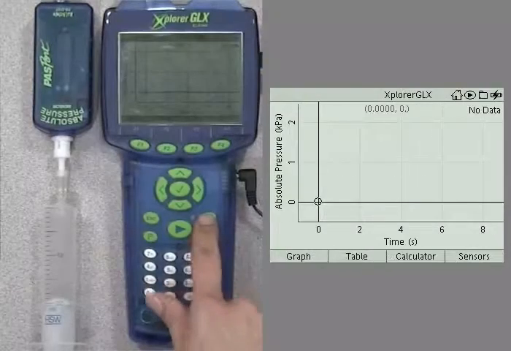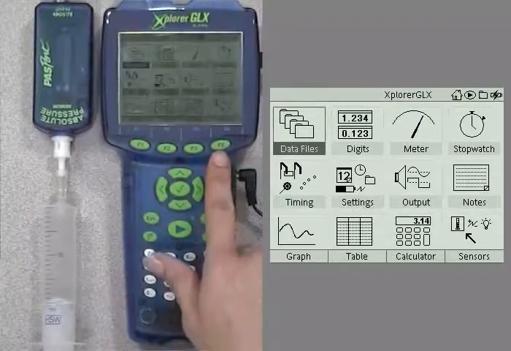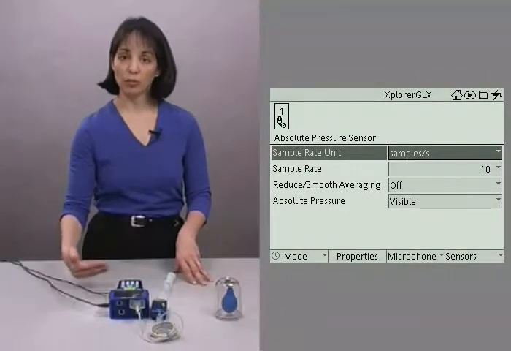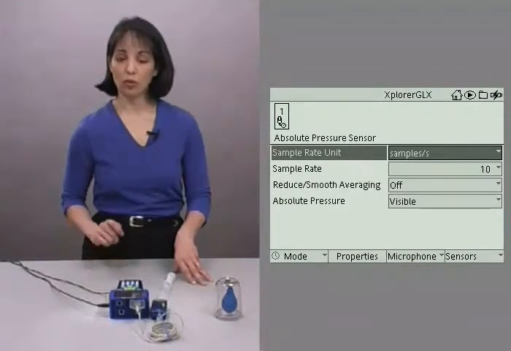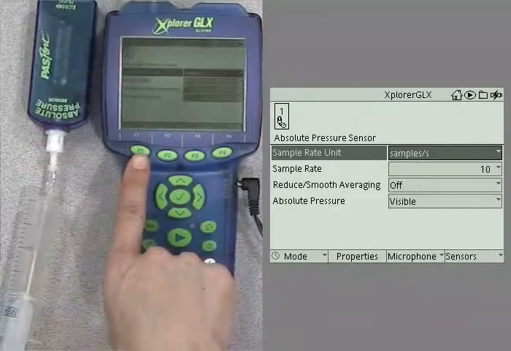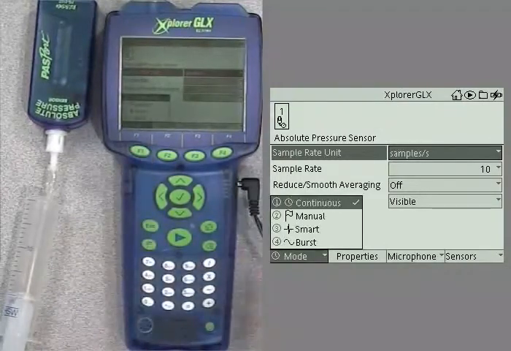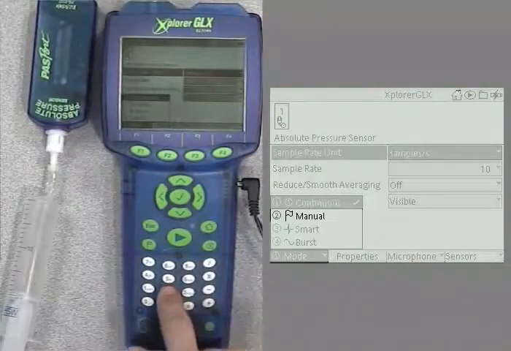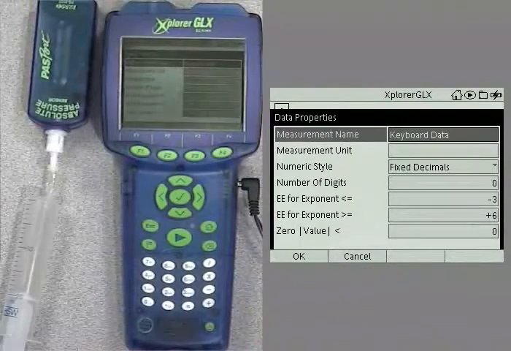It's called manual sampling. To get to manual sampling, we need to go to the sensor screen. To go to the sensor screen, we need to go to our home screen first, and then push F4 to get to the sensor screen. Now you remember here we can change the sample rate, but we can also change the sample mode, which you can access through the F1 button. And here we have a menu of the ways that we can sample. Item number 2, flagged for us, is manual sampling. Let's select it. As soon as you do, a new screen opens up, Data Properties.